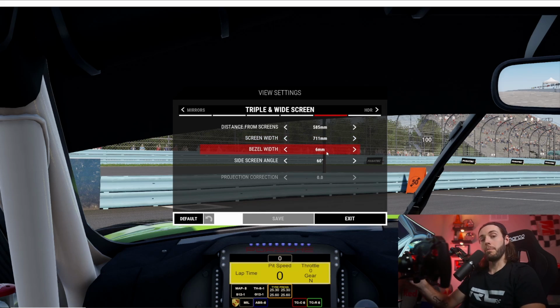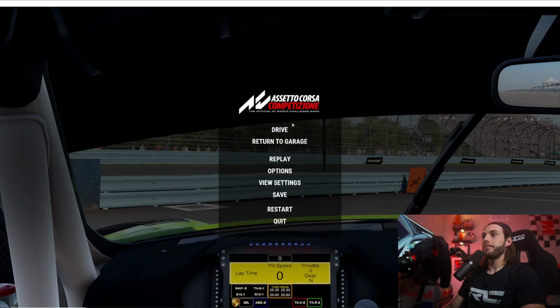The width of just one bezel by itself, 6 millimeters, and then the side screen angle, which is again that value that we calculated using triangulation. Once you have this all set, we're good to go. We can hit save and exit.